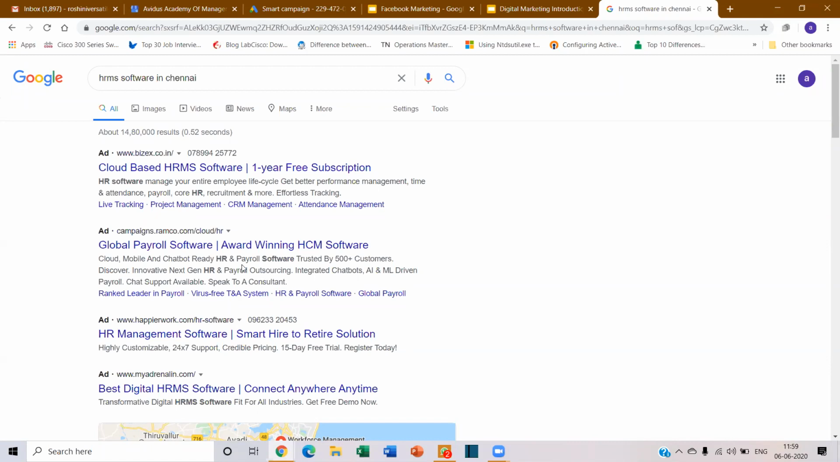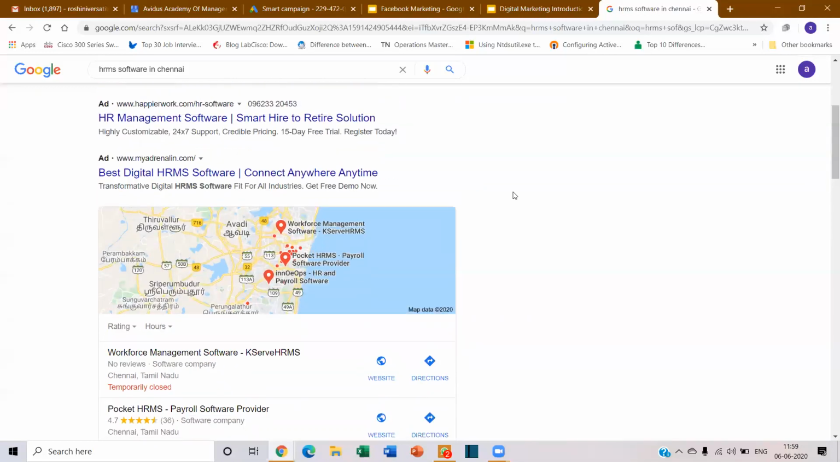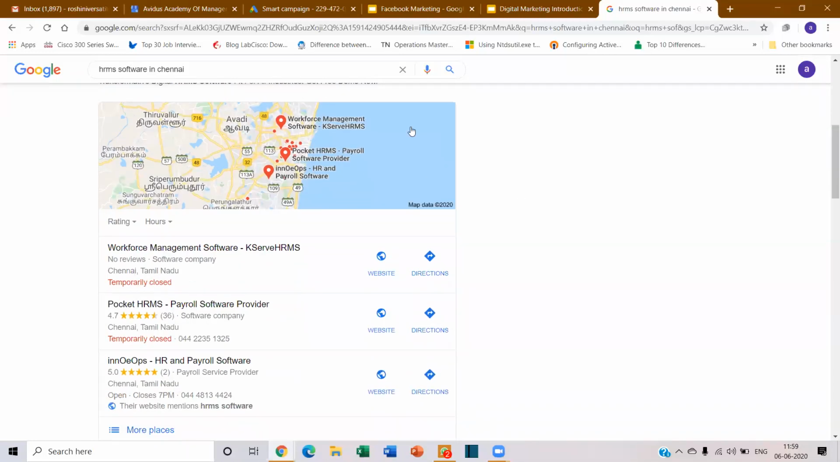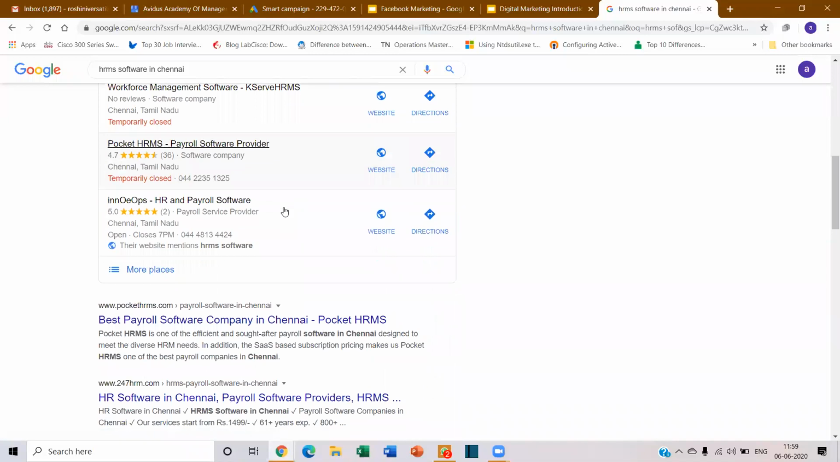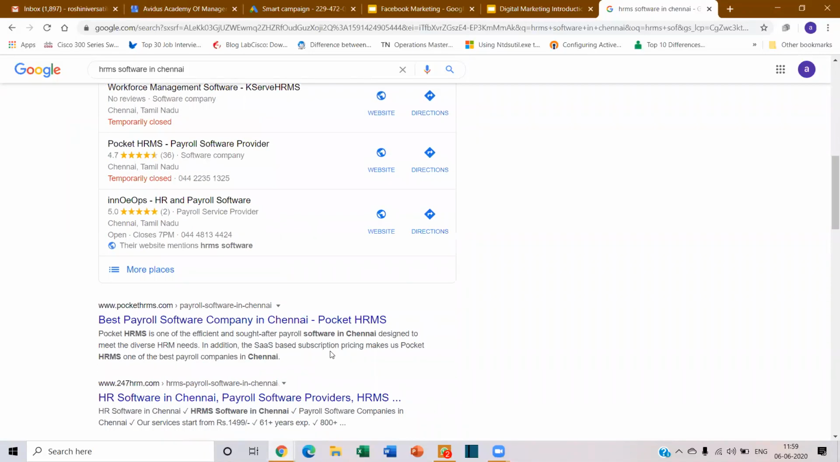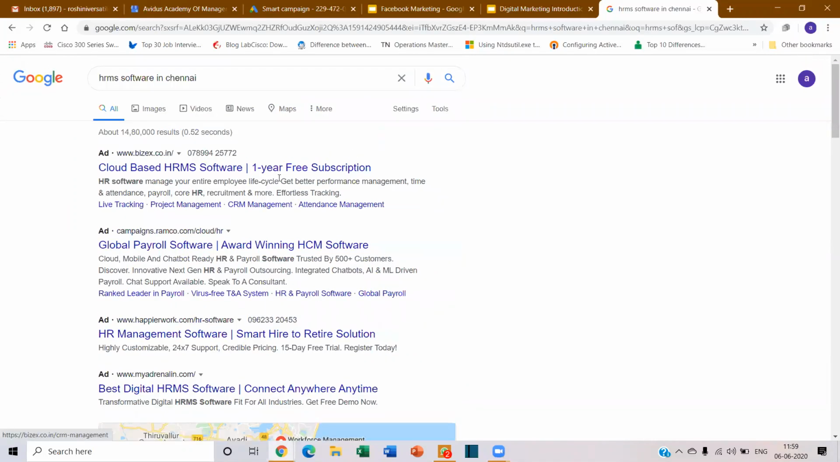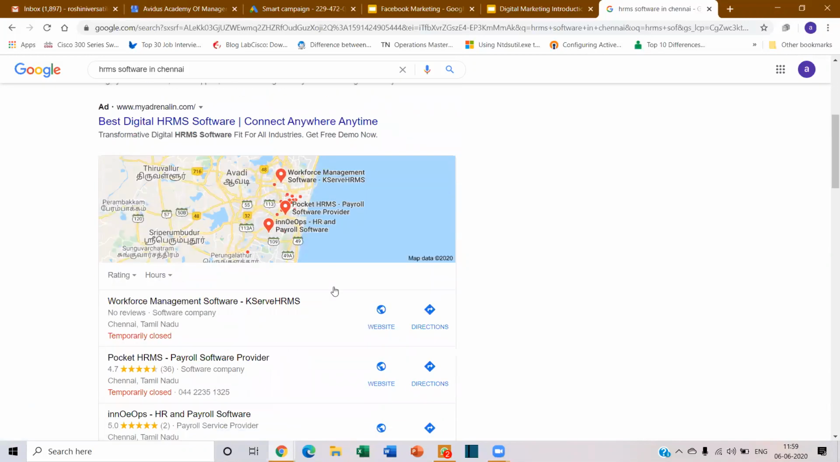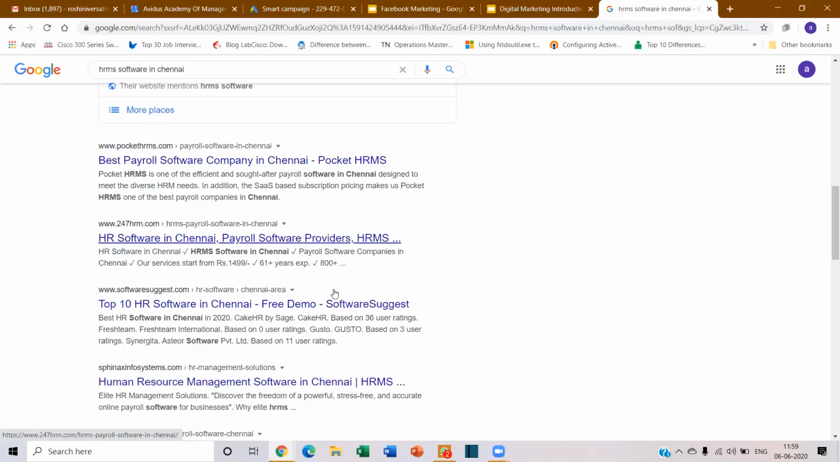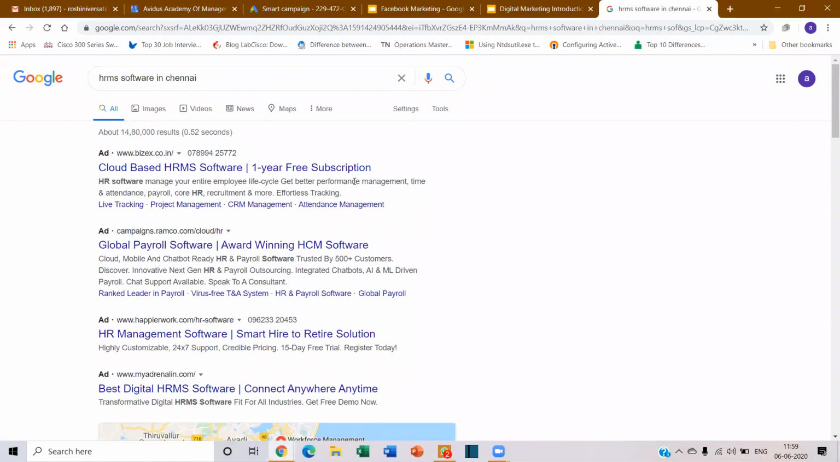Can you go down a little? Yes. First the ads will come, then you will have the businesses, and then the searches. This is how the Google search page itself is designed. The first thing people will see is the ad only, then the businesses, and then the search results. All of this is by Google AdWords. Then only the searches will come.